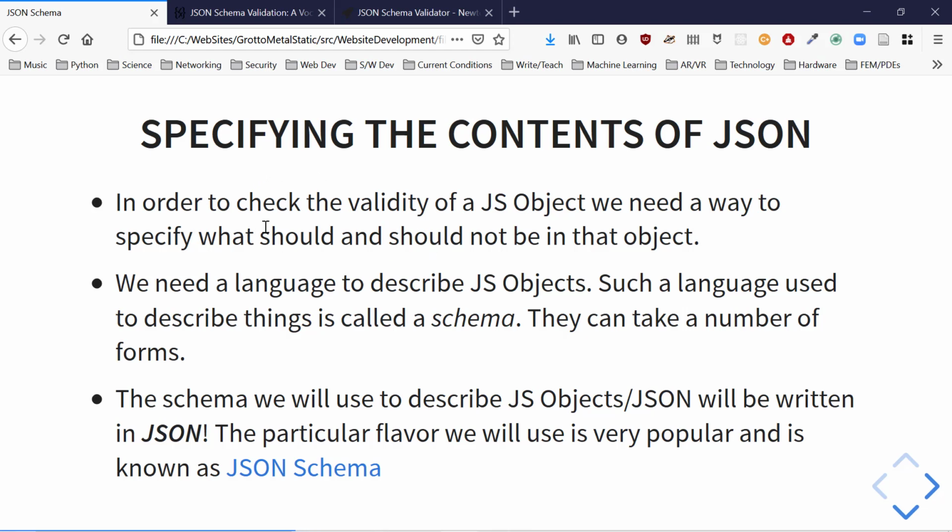In order to check the validity of a JSON object, we need a way to specify what should or should not be in that object. We need a language to describe a JavaScript or JSON object. Such a language used to describe things is called a schema. This comes from the database-ish world originally, kind of, to me. They can take a number of forms. There's not one way of specifying a schema. There's been a number of competing ways to specify schemas.